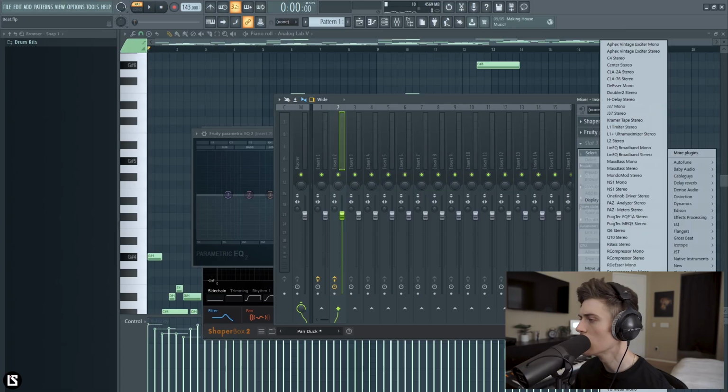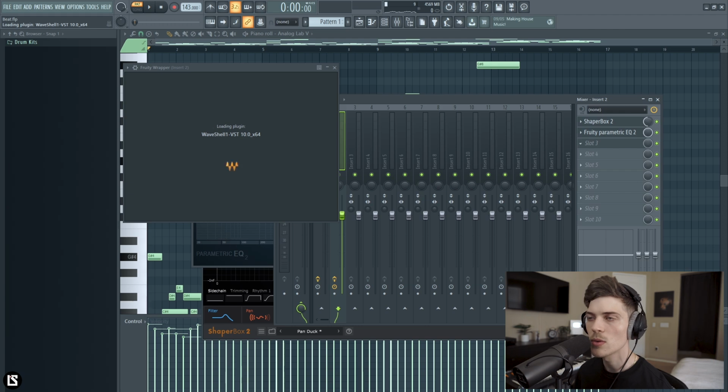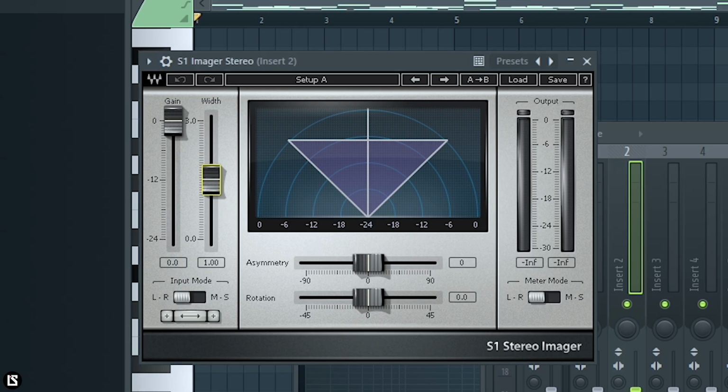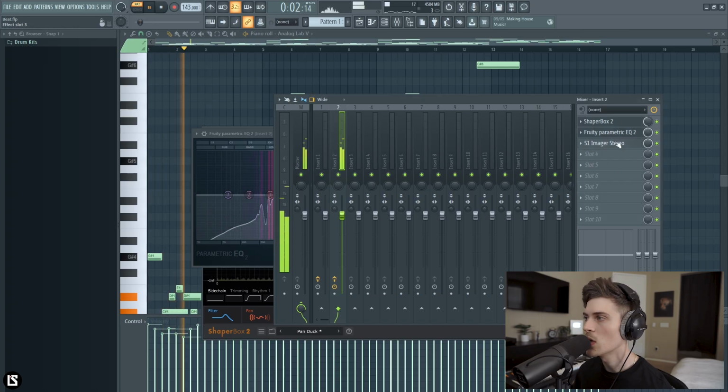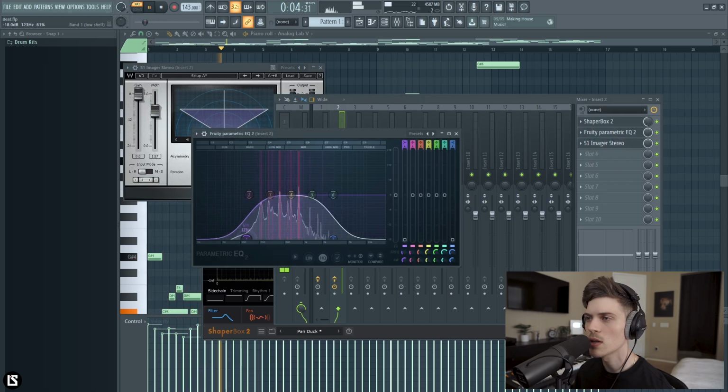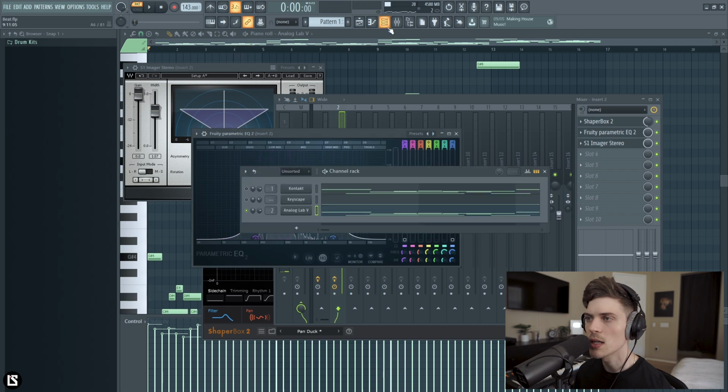And then I'm gonna add S1 to this to widen it out. Here we go. And then we'll just widen it like that. I'm also gonna cut out some low end. It doesn't need to be too low end heavy. It's kind of just a filler sound.